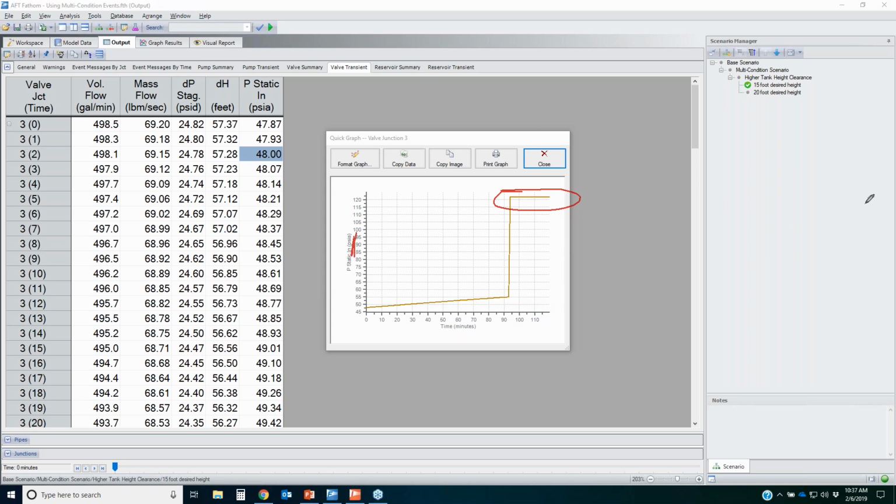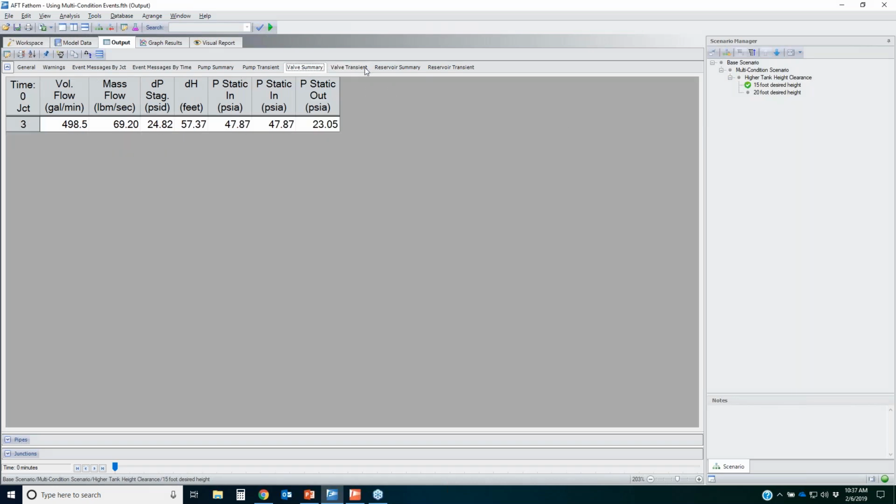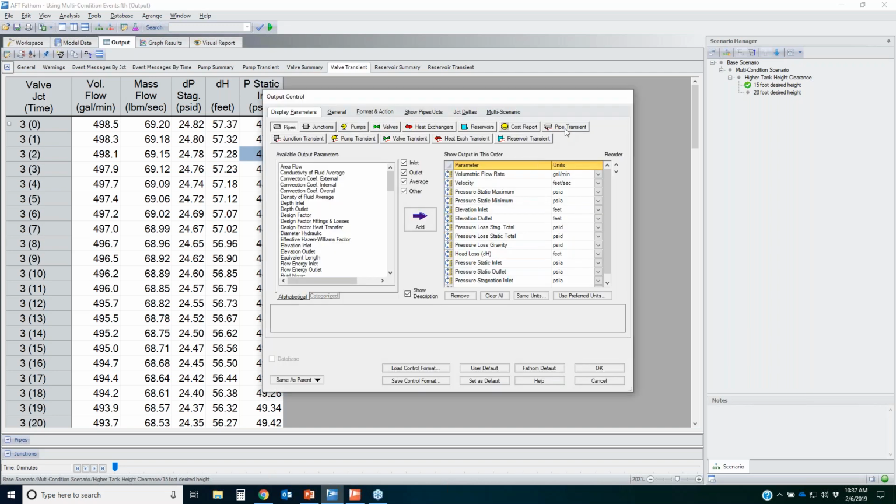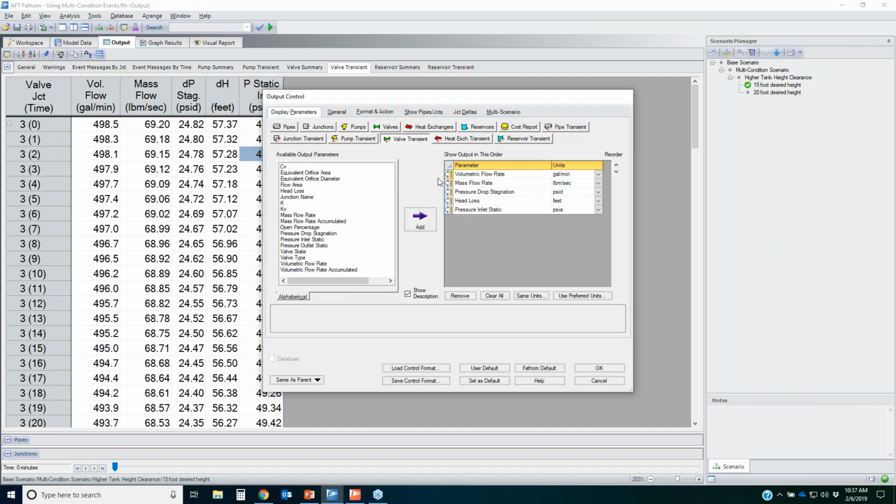And why did the outlet pressure not get added? Let's see, that confuses me. Oh, I went to the wrong tab. So let's see. Valve transient.